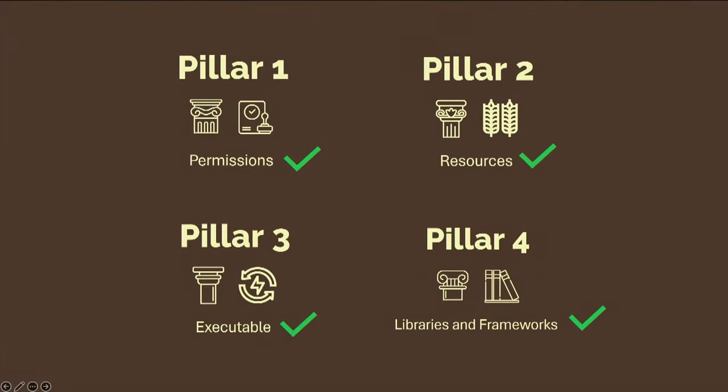So now we've analyzed all of the different pillars of iOS applications. We've looked at the permissions, we've looked at the resources, we've looked at the executable and all of the libraries and frameworks, and we've been able to create a standardized automated way of handling every single resource inside of the IPA file using Java to run on every single platform.